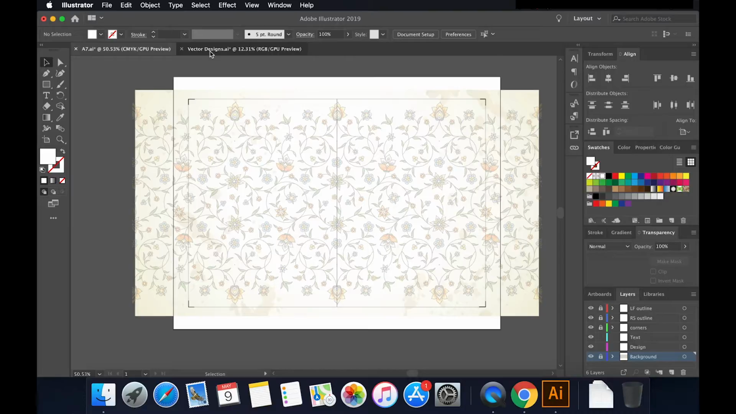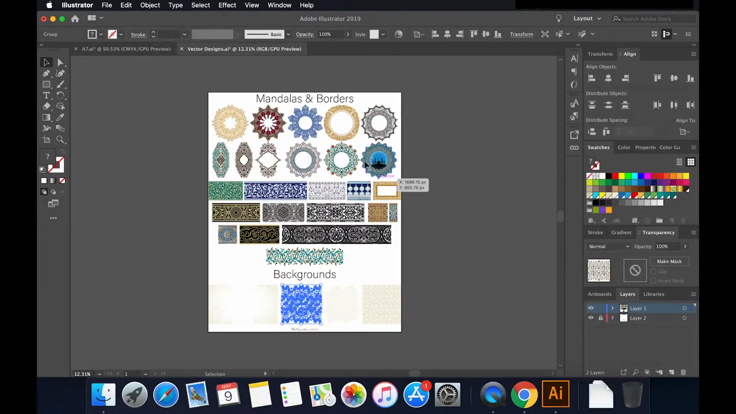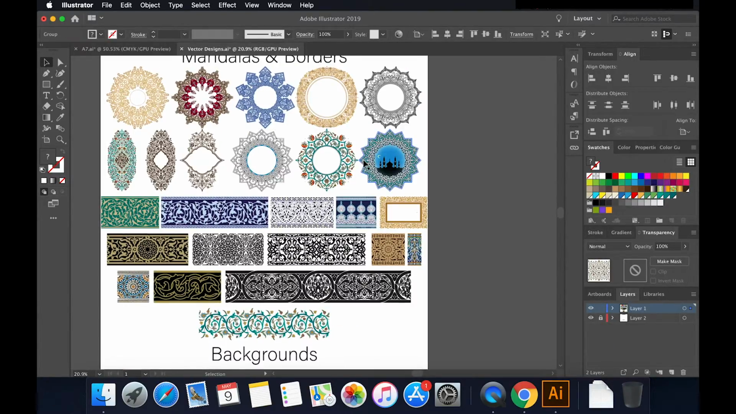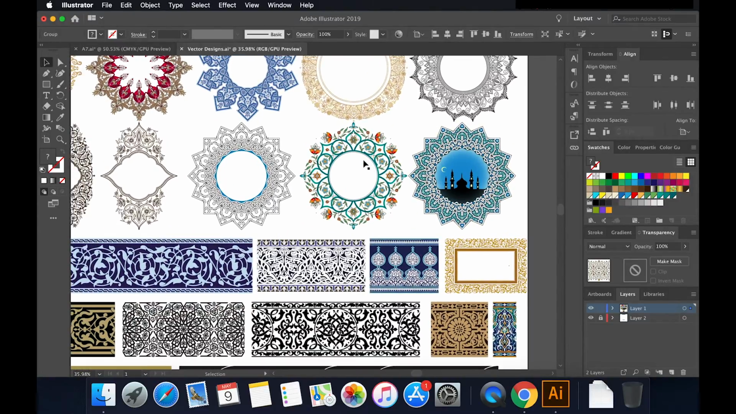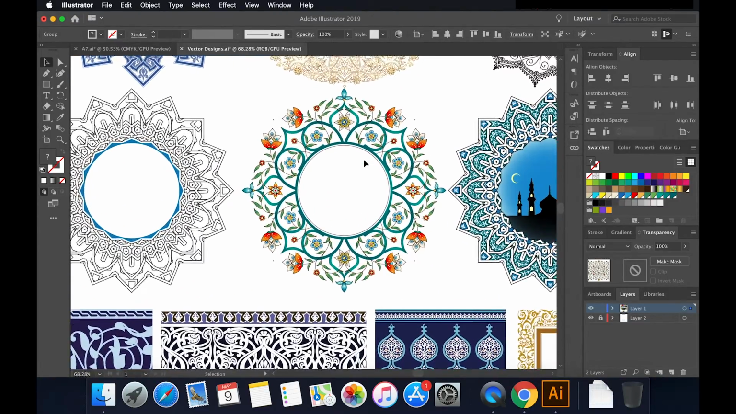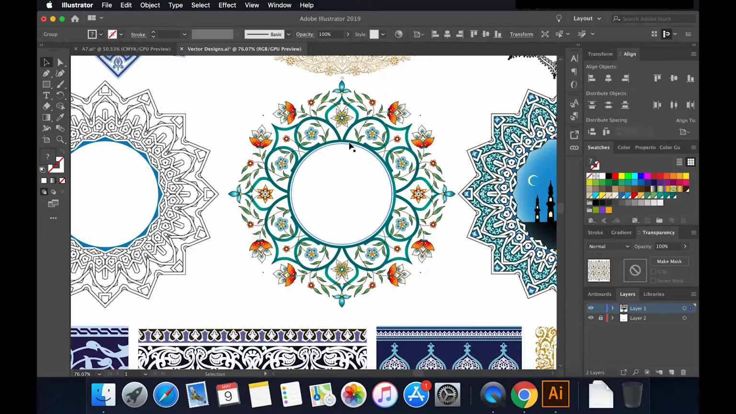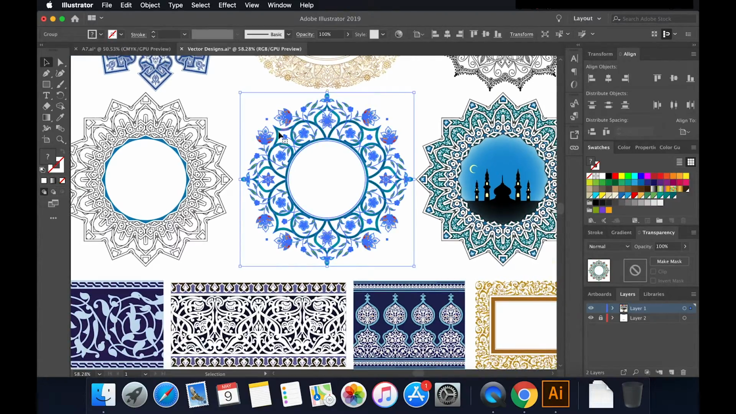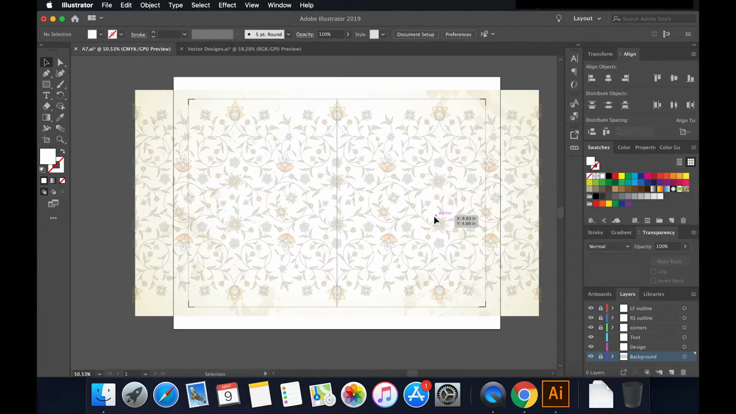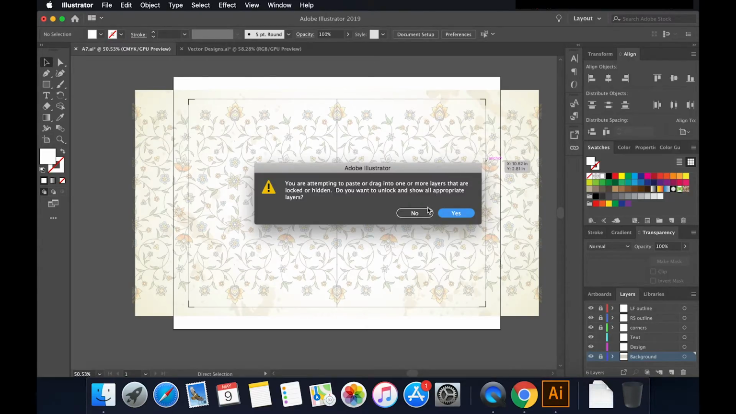Now I'm going to go back to the vector design sheet here, and I am going to select one of these mandalas. Okay, let's go with this one over here. So again, I'm going to hit Command C to copy it, go back over here, and I'm going to paste it here, Command V.